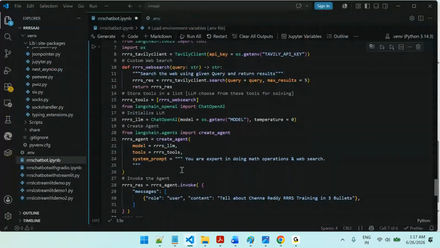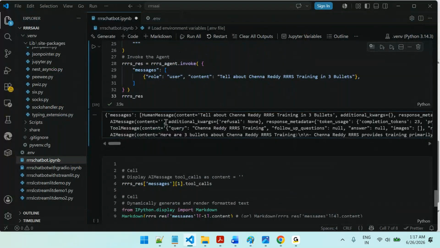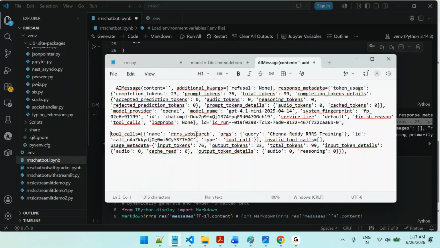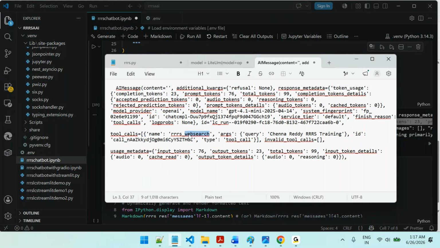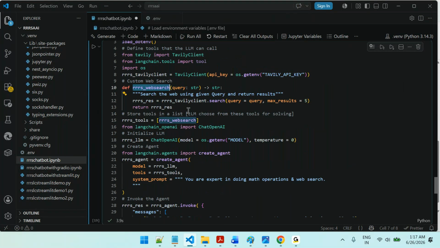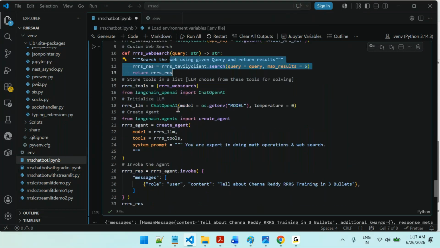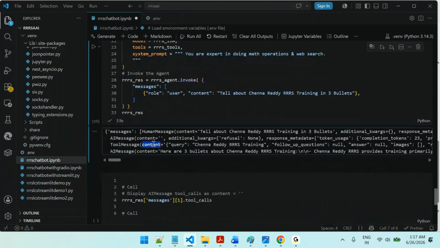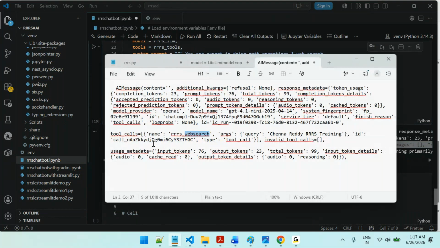Okay, so that's why if you go and see that second one, it should have the tool information, tool call. You can see tool call is nothing but RRRS web search. What is the RRRS web search? You can see here we have written this is a custom tool, and that got executed. That is giving the results. That results kept in this tool message.